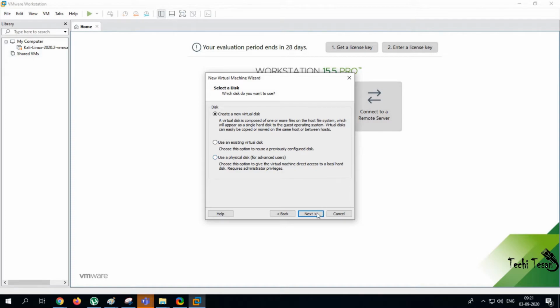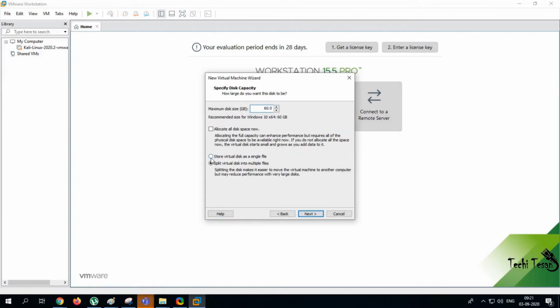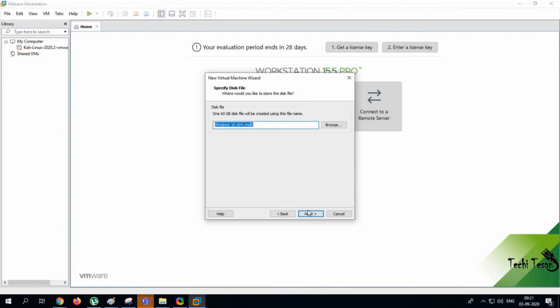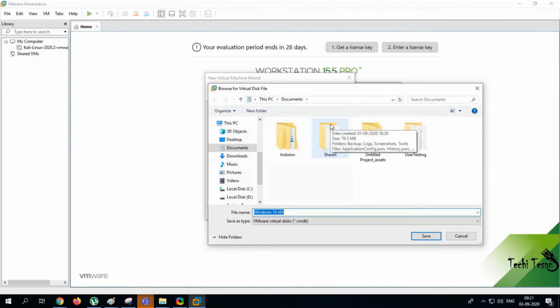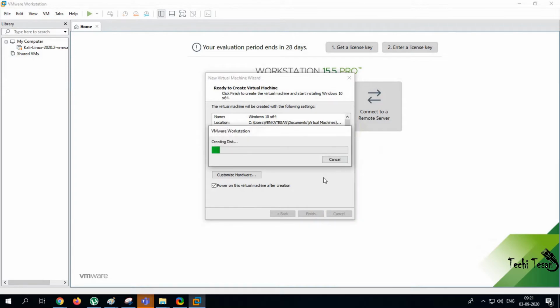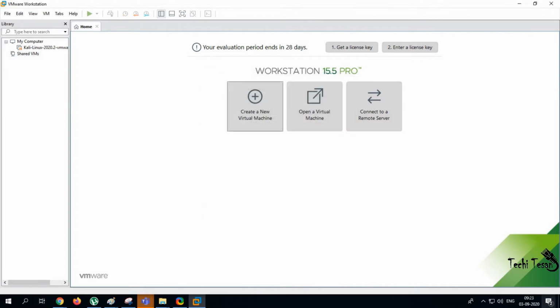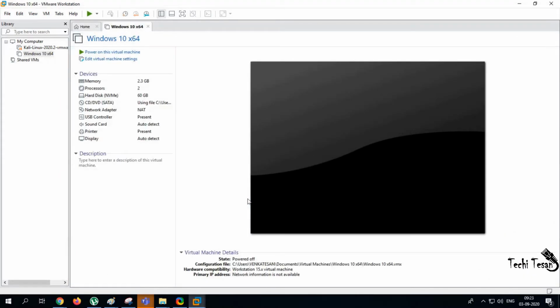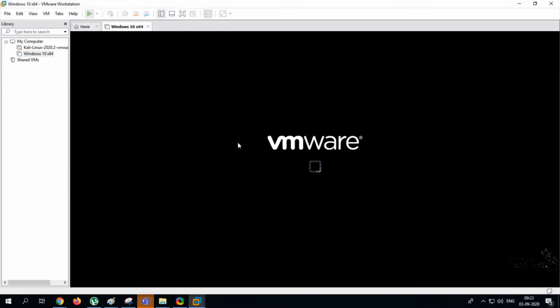We need to create a new virtual disk here. Then I am going to create my virtual disk in a single file. We need to enter the path where the virtual disk has to be saved. I am going to use a default path. If needed, you could change it. Then click on Finish. At the final stage, the new virtual machine will start to be created. Now the new virtual machine has been created. Once created, we need to power on to initialize the installation process.